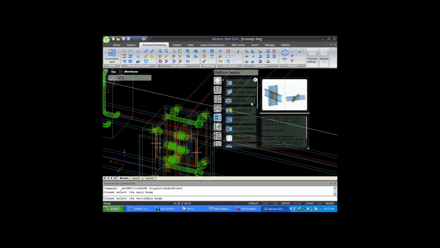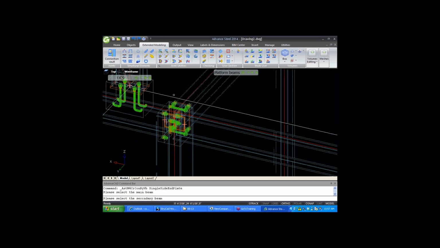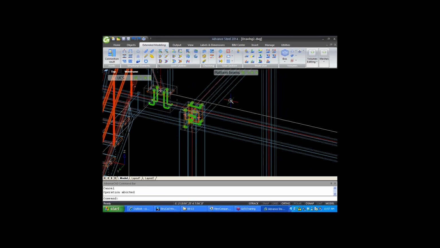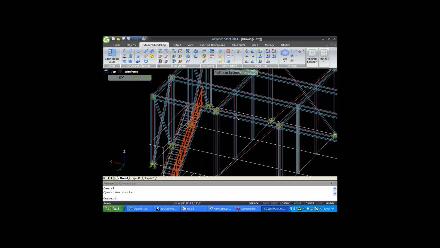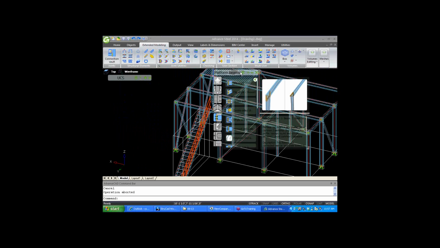Alright, so I click that one, select. Why is it already asking me for a secondary? You know what, I already had that main one picked. Alright, so platform beams. Why does it keep jumping off the screen like that? Okay, yes, you can give me the control. I'm going to fix it.